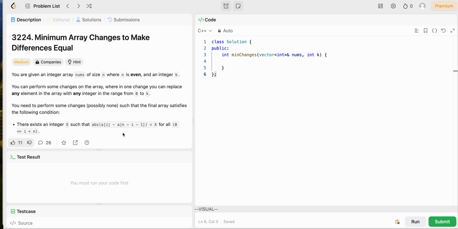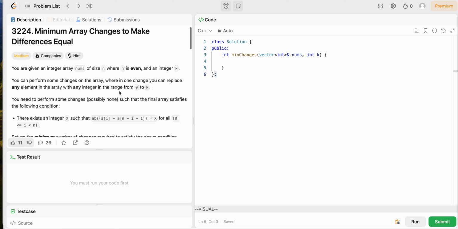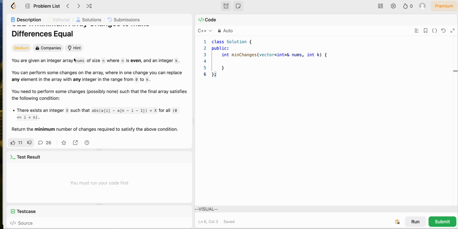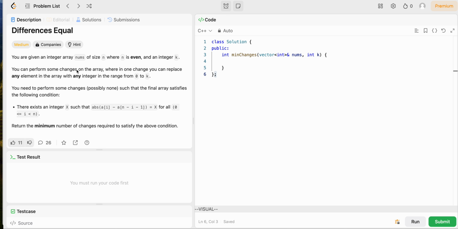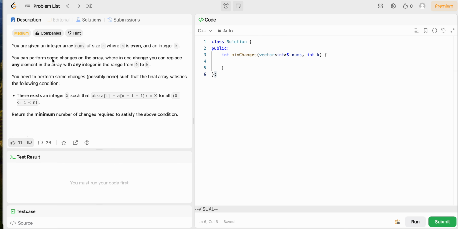Today we'll work on LeetCode 3224, Minimum Array Changes to Make Differences Equal. This is a LeetCode medium problem. Let's first see what this problem is about. We are given an integer array nums of size n, where n is even, and also an integer k. And we can perform some changes on this array. In one change, we can replace any element in the array with any integer in the range from 0 to k.